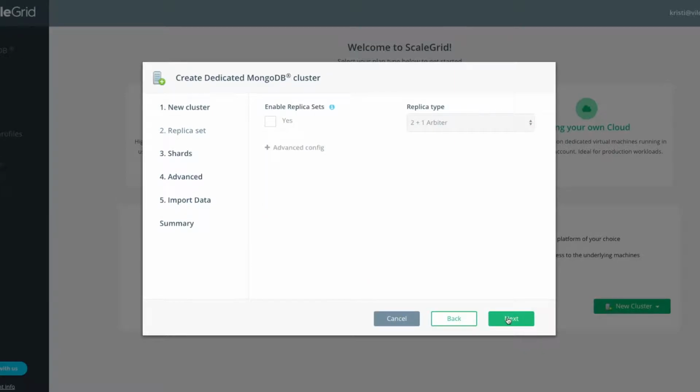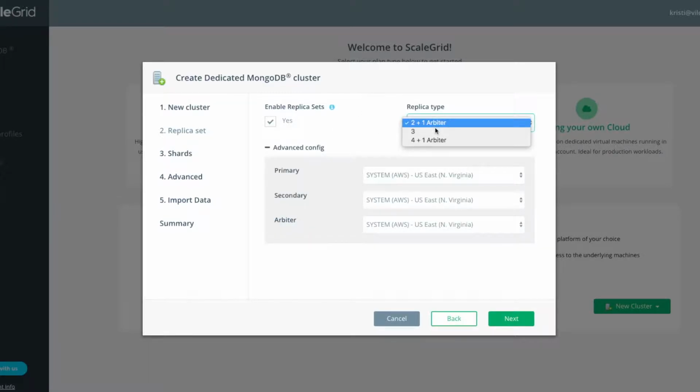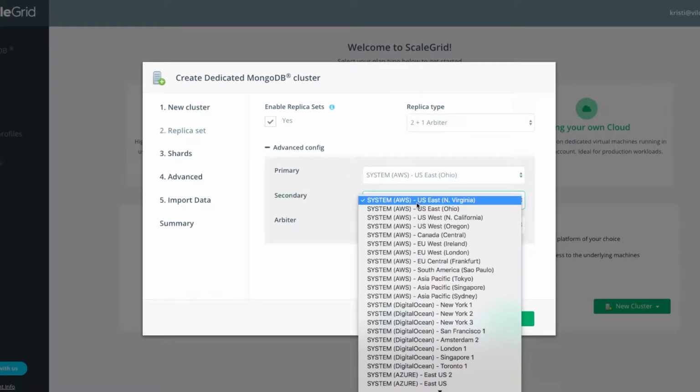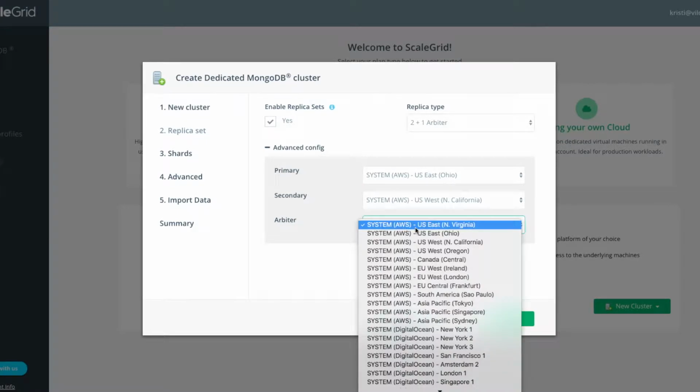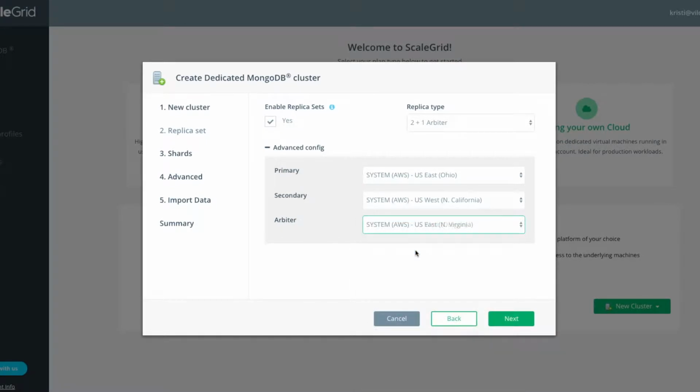In step 2, you'll have the option to enable replicas for your new dedicated MongoDB cluster. Click the Yes checkbox and select the replica type in the drop-down menu to the right. You also have the option to distribute your replicas across different data centers of your selected cloud provider. If you choose a single AWS data center, we'll distribute your replicas across the available availability zones. After these are set, click Next.